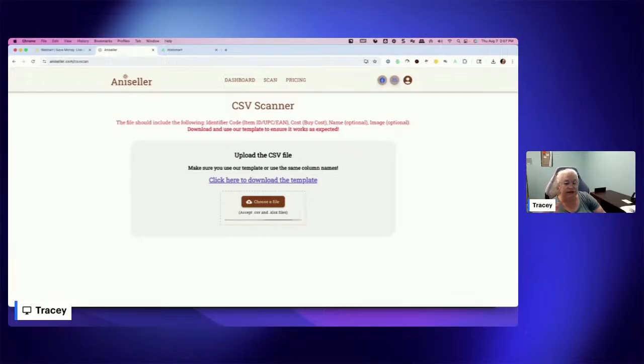It's running a scan against those UPCs. It's looking for a UPC match on Walmart, and then it's going to start bringing in any of those that match and show me what the price comparison is.